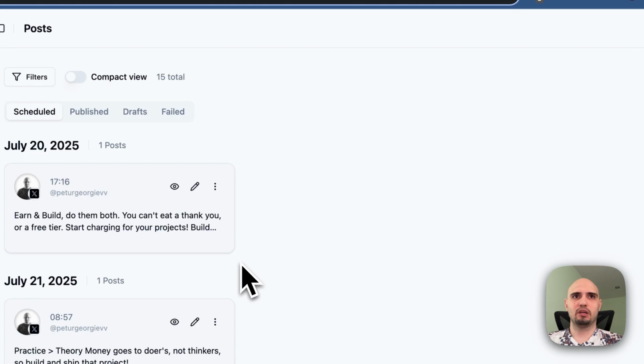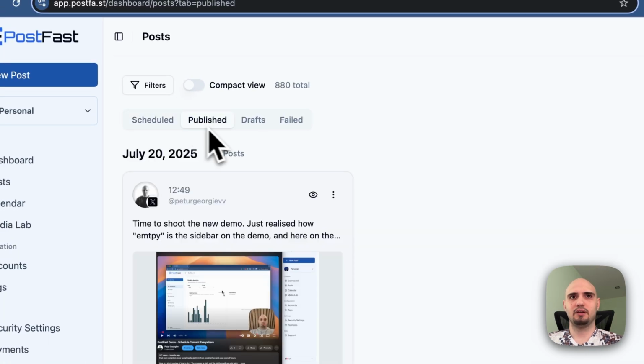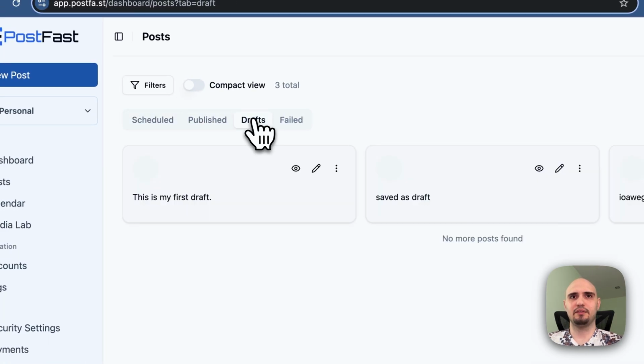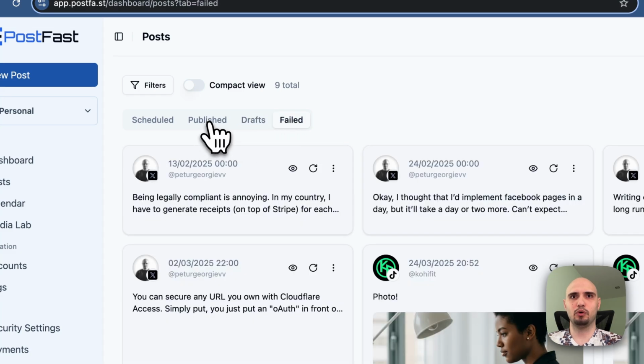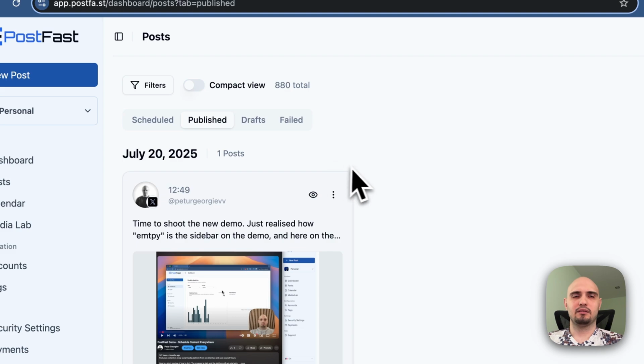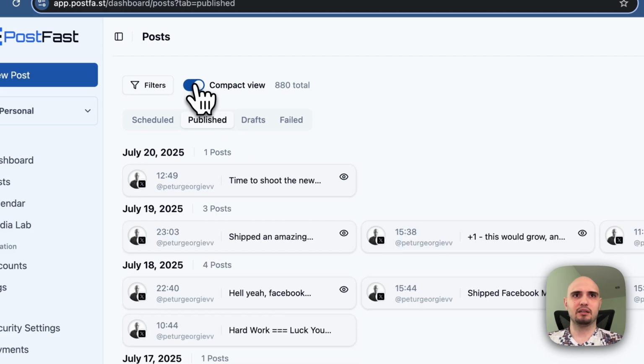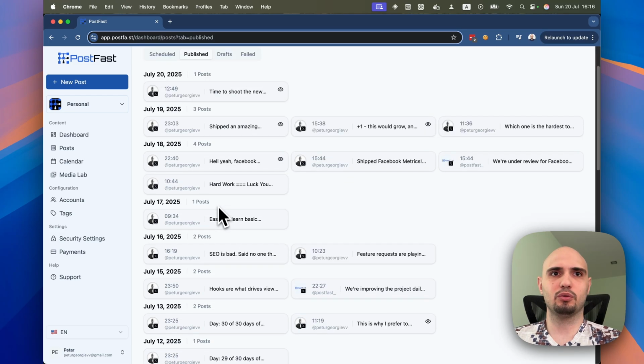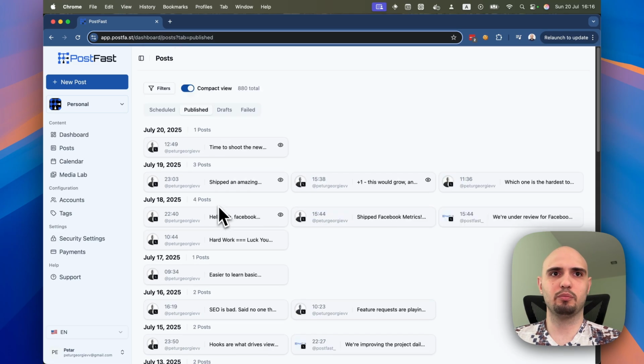Let's say we want to check also our published posts. We have here published posts, we have here drafts, we have here our failed posts, which are mainly for testing. And from here we have compact view, which I pretty much enjoy, especially for the published posts, as it's much easier to see and watch how much we've posted.